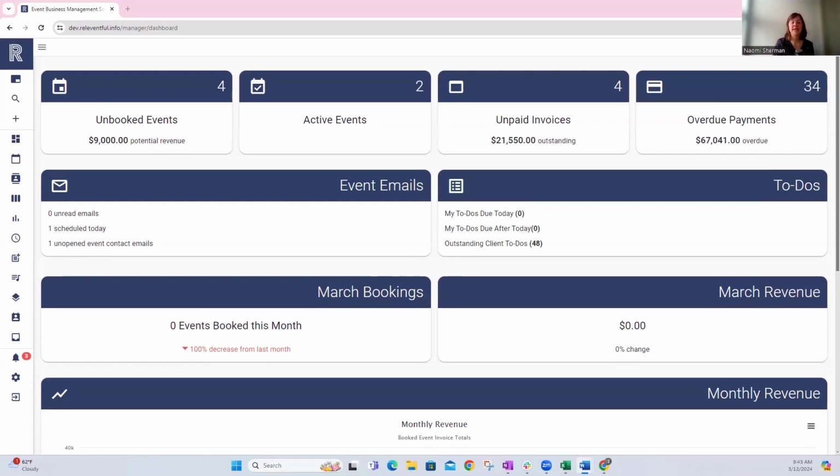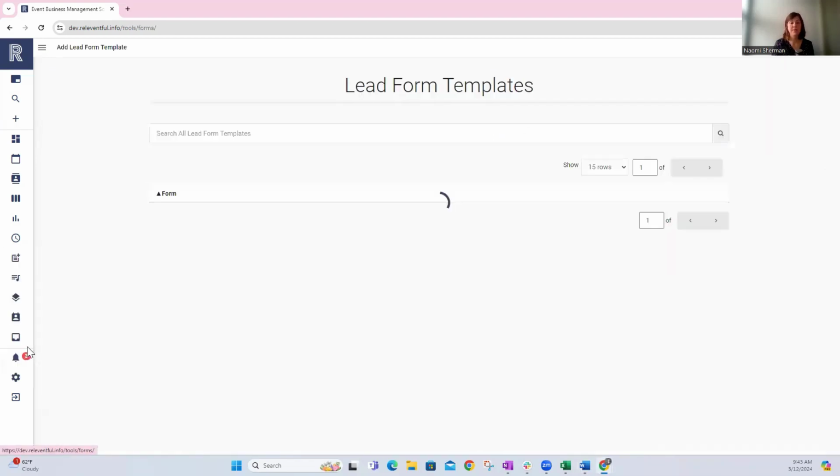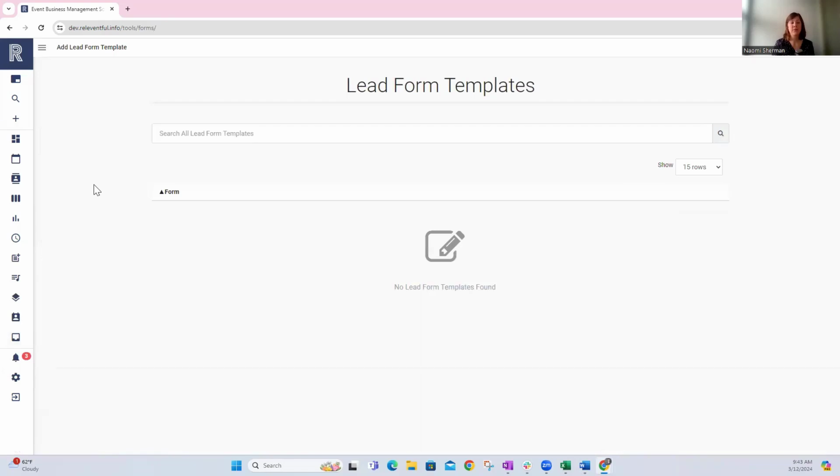To locate the website lead form in Relevantful, navigate to the Templates menu in the left-hand navigation bar and select Lead Form Templates in the submenu that appears. To create a new lead form, select the Add Lead Form template prompt at the top of the page.